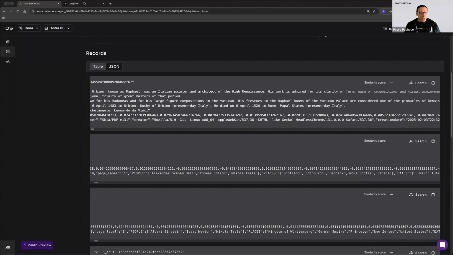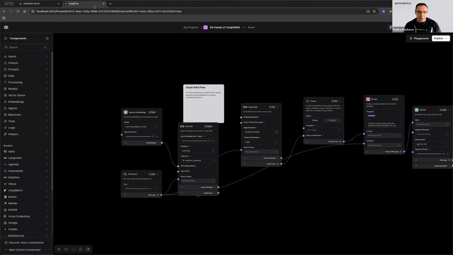I'm going to show you how this is done using LangFlow. LangFlow, if you're not aware of it, is our no-code, low-code tool that allows you to build flows.